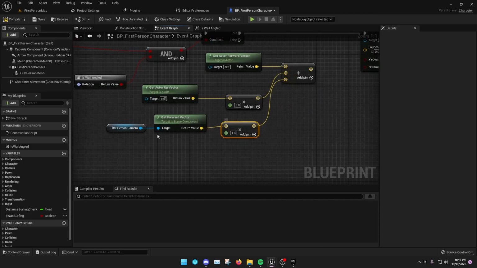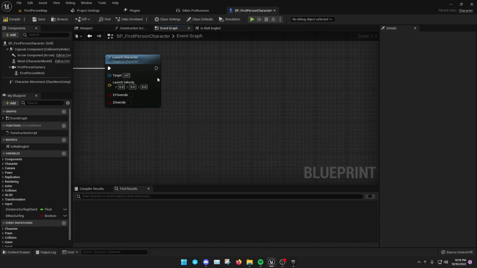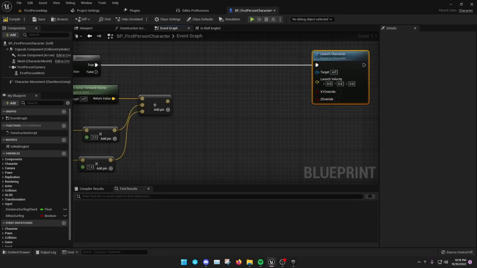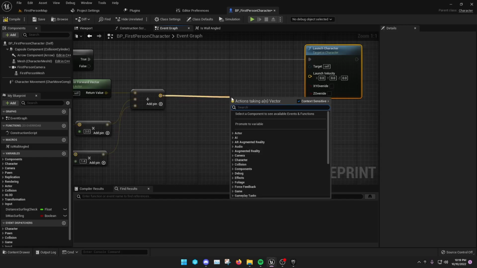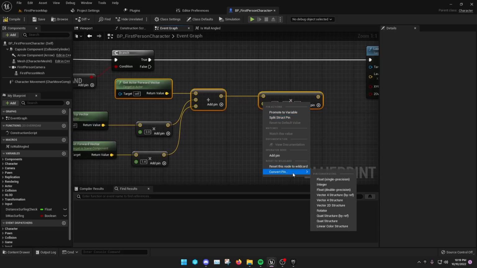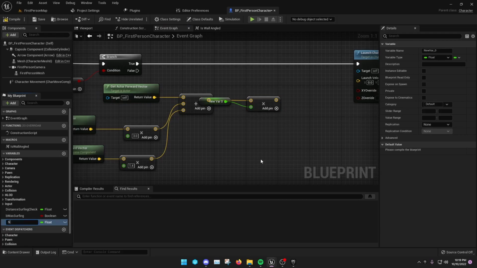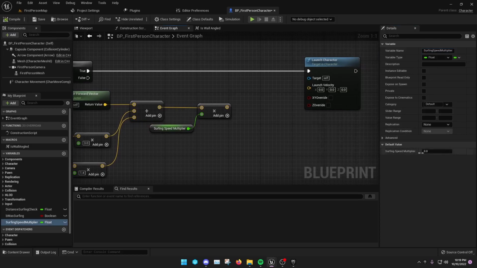And this is also to increase the impact of the forward vector. So this will be more impactful than the actor's forward vector in a sense. And then once that is finished, we can move this over here and multiply the addition by the speed that we want to actually go at. So promote this to a variable and call it surfing speed multiplier, and we can set this to like 500.